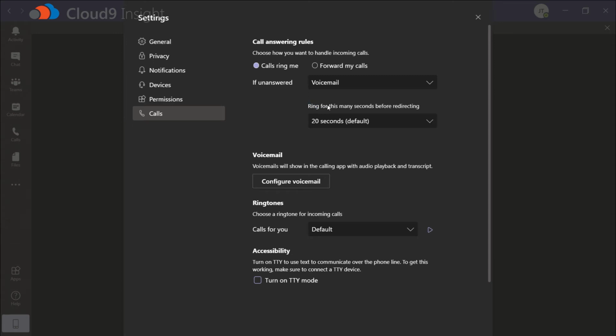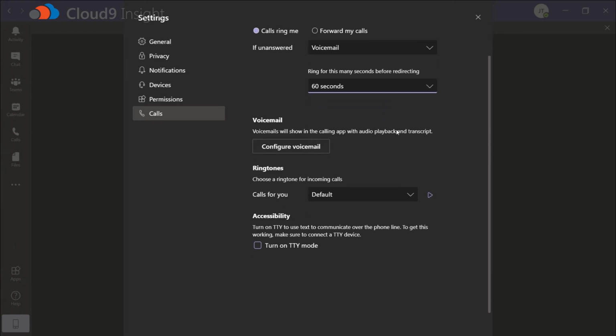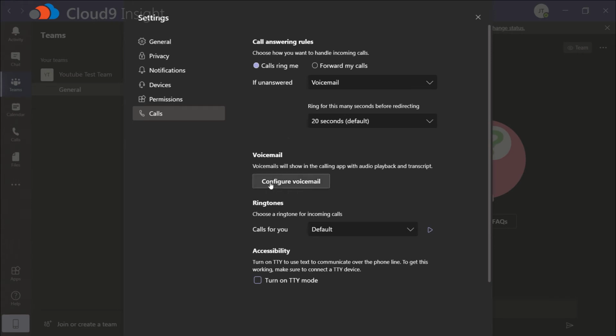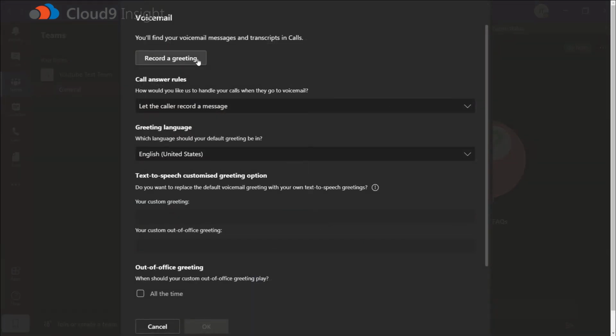You can choose how long you want it to ring for. So I've got mine set to 20 seconds, which is the default, but if you feel that you may be away making a cup of coffee, it may benefit you to have 60 seconds, and it will ring for 60 seconds. So voicemails will show up in the calling app with audio playback and transcript. So to configure your voicemail, click on this button. You can record a greeting.